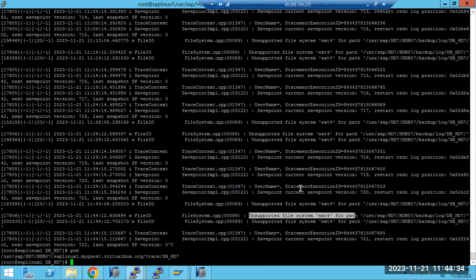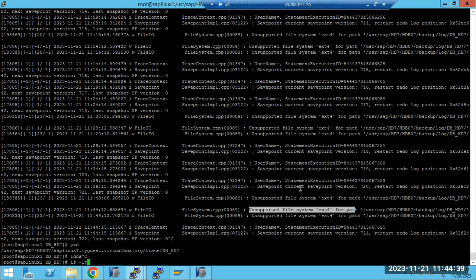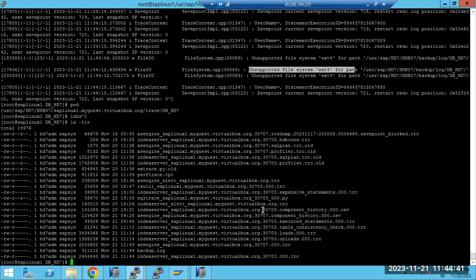Any errors at HANA database level, any performance issues, any slowness, high memory usage, anything, you just need to come to the index server trace file. You need to open it and see what's happening. It will display the clear information. Okay, this is the index server trace file.